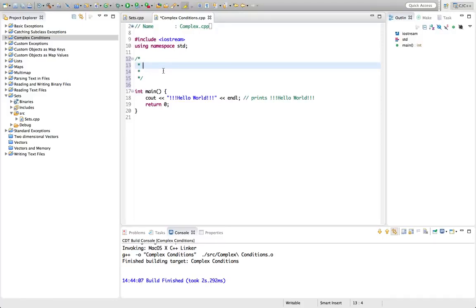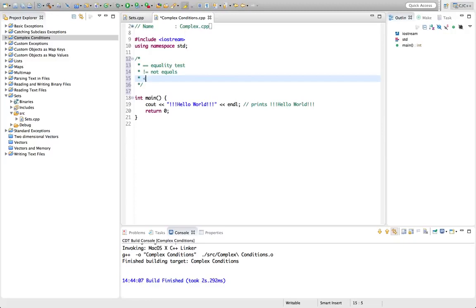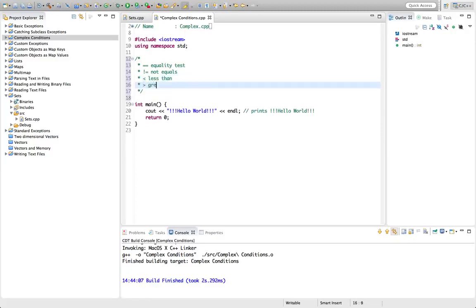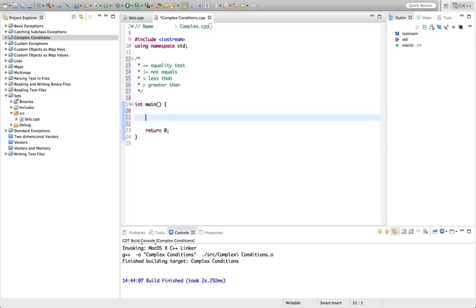So so far we've seen equals equals, which is the equality test operator. We've seen not equals, we've seen less than, and we've seen greater than. Now we can combine these conditions into more complicated clauses.